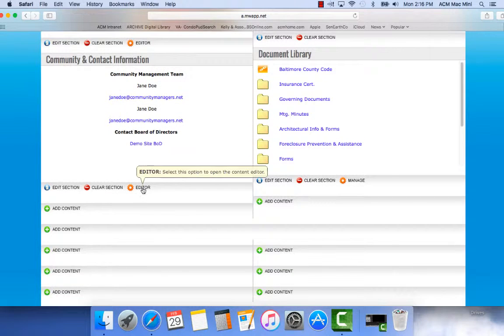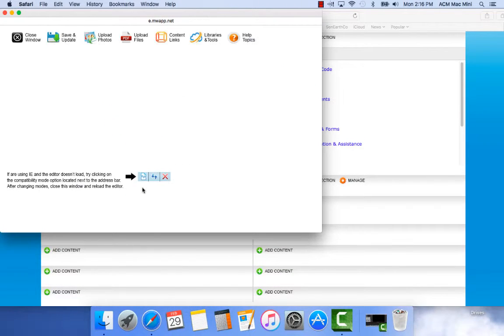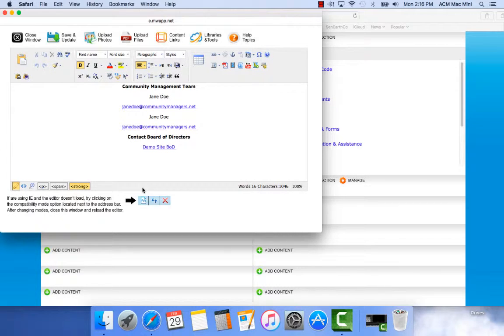To start, click on Editor. Here you'll see a Content Editor box. This includes the information as typed in the current contact information slot. If we'd like to update maybe the community manager's name and address, email address, we would do so here. So let's change the name from Jane to Jim. We'll update Jane's email address as well.